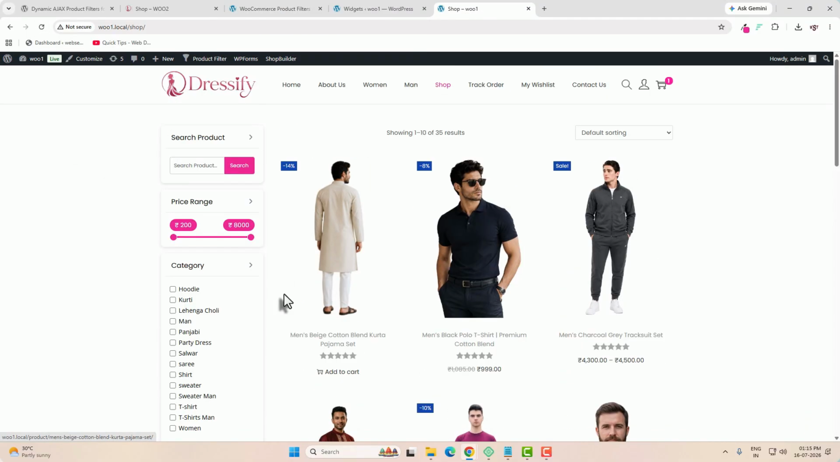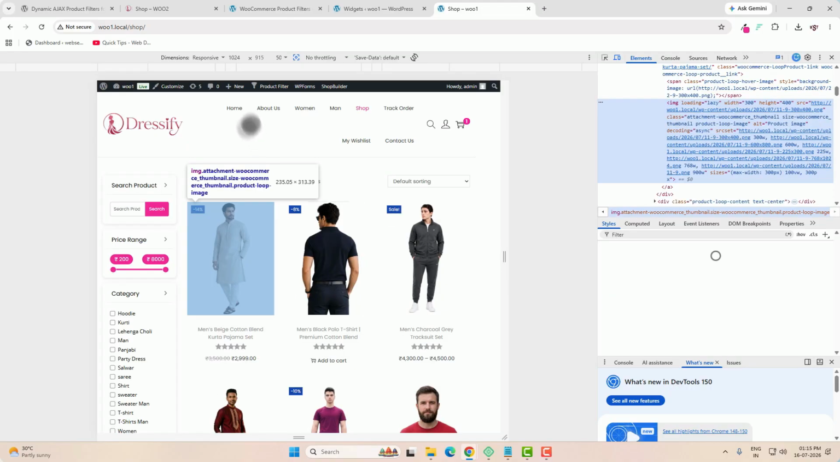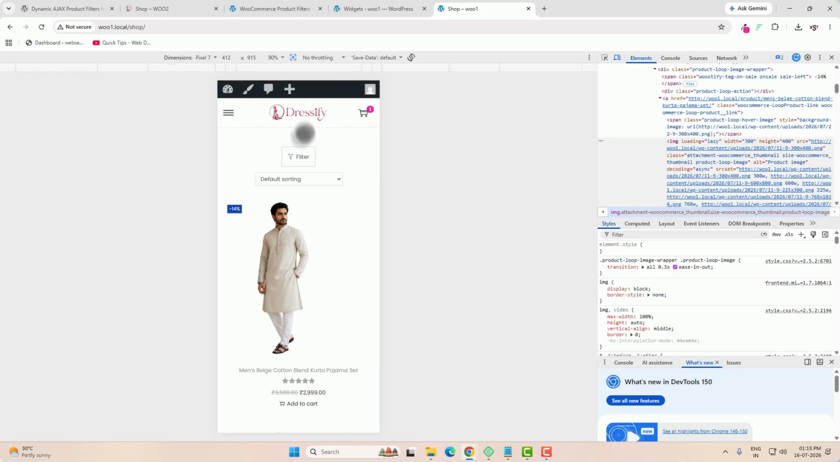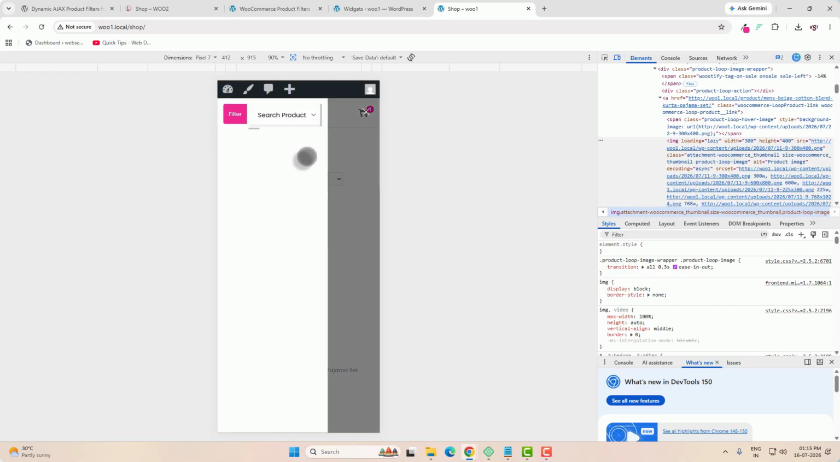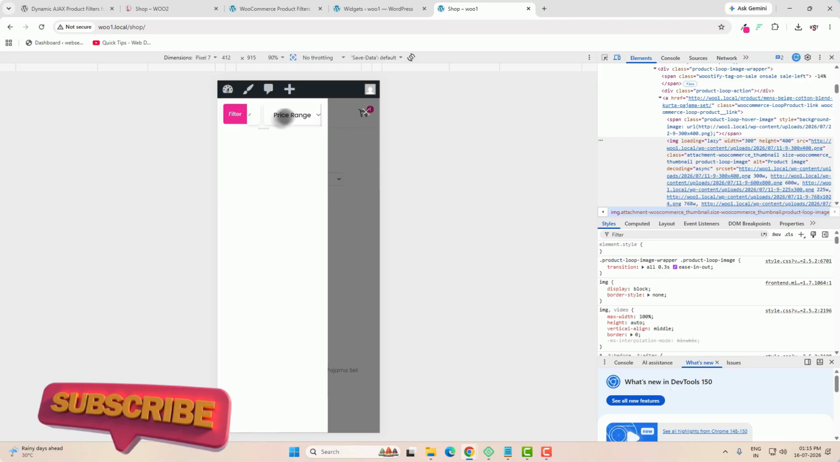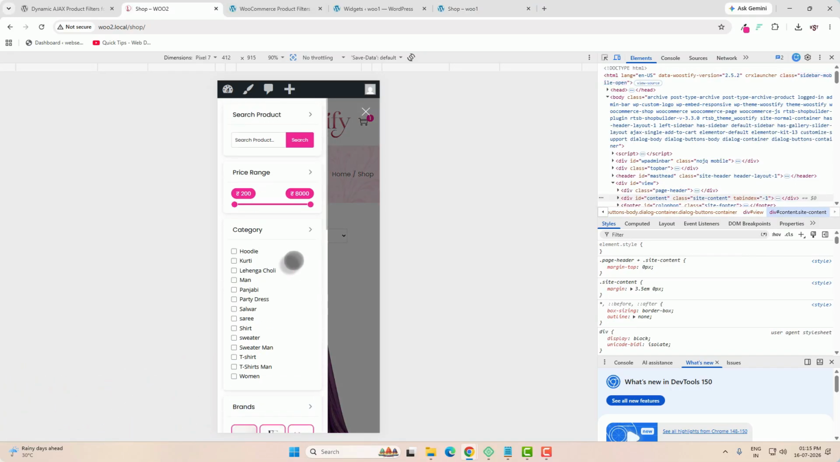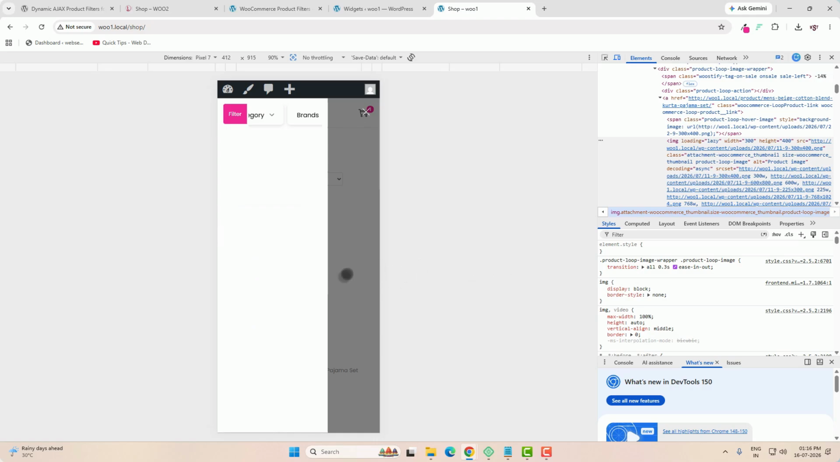So after that let me check whether the mobile responsive option is working or not. So for that click on inspect. Now from here let me choose the Pixel 7. So here at the top of my shop page, you can see the filter option. Click on that. So as you can see my filter is coming like that, but I don't want it like that, because I want my mobile filter to look like this one. So for that what do I have to do?